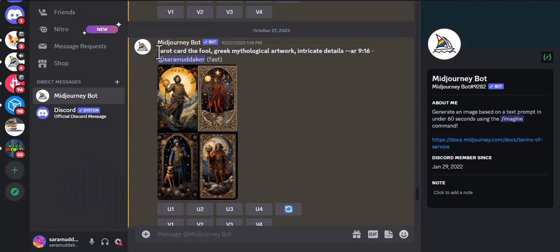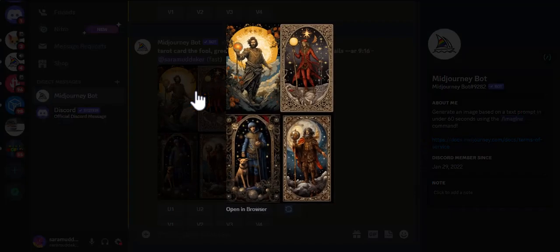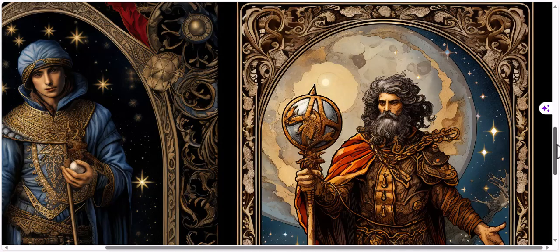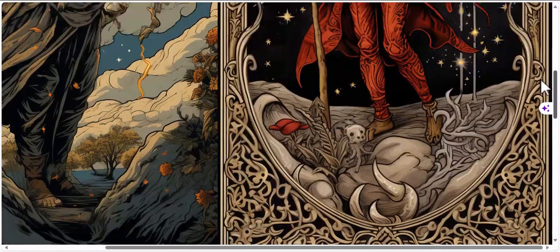So that's what I did. I added the prompt: tarot card, the Fool, Greek mythological artwork, intricate details, and I gave it the dimensions of 9 by 16, and this is what it came up with. It's pretty nice and intricate. I'm just gonna open it here so you can see that it's actually really good, very impressive.